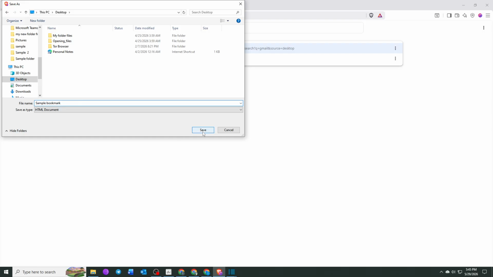Brave will then export all your bookmarks into a single HTML file that can later be imported into Brave or another browser whenever necessary. And that's it! You've successfully exported your bookmarks from Brave browser and created a secure backup of your saved websites.